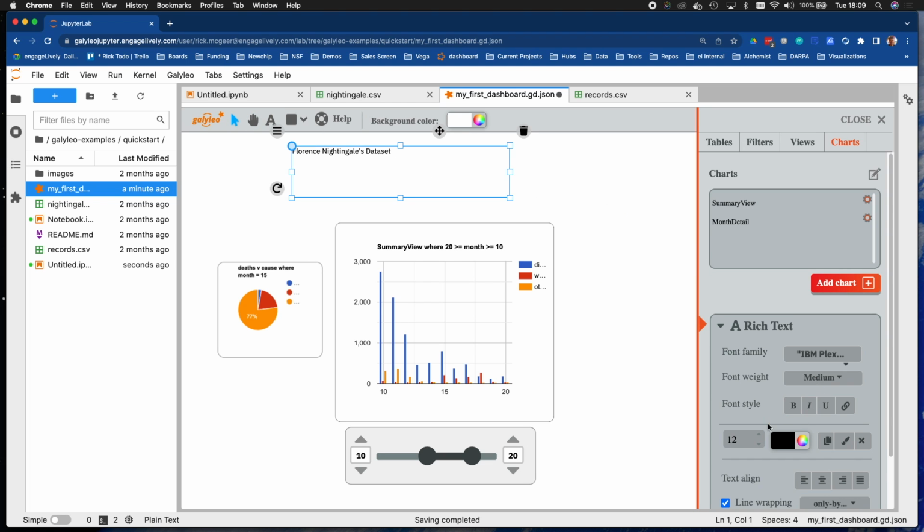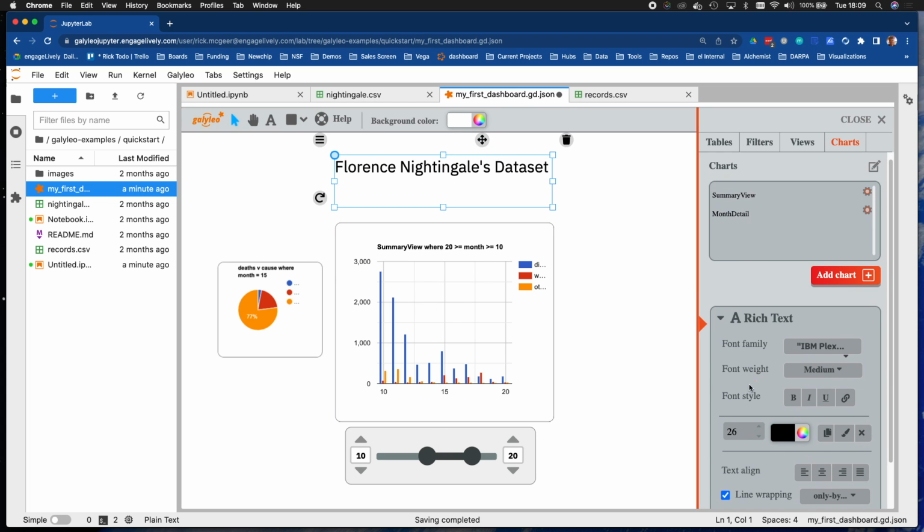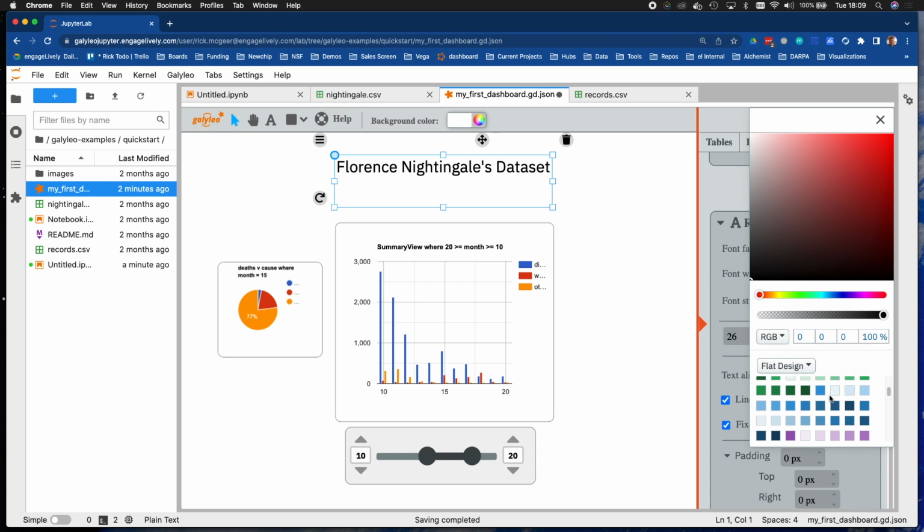We want to style this, so we go over to the right sidebar, and under rich text, click on increase the font size, position it. We'll reset the alignment to center, and then we'll use the color chooser to choose a nice colored font for it. Maybe a nice purple.